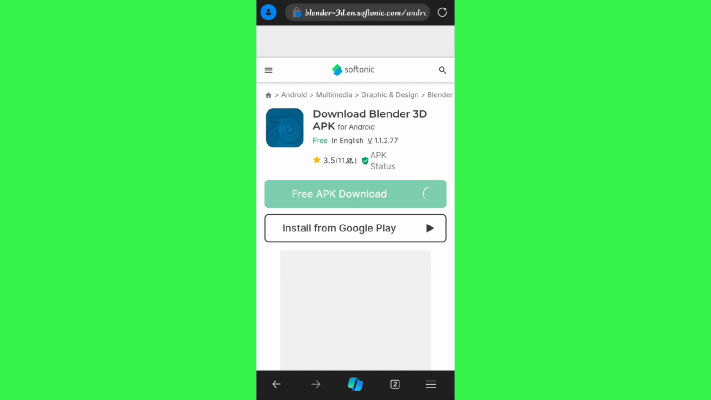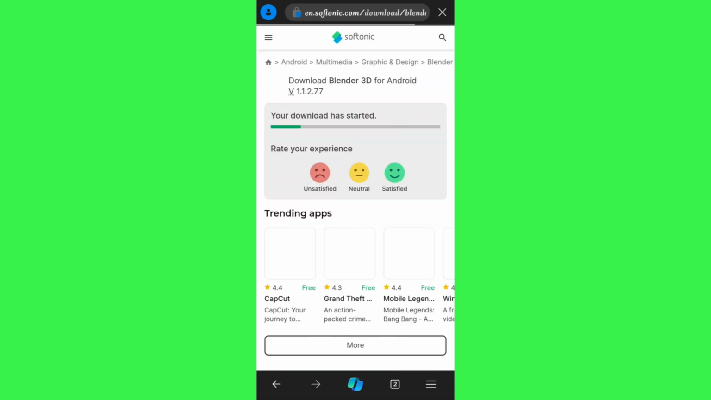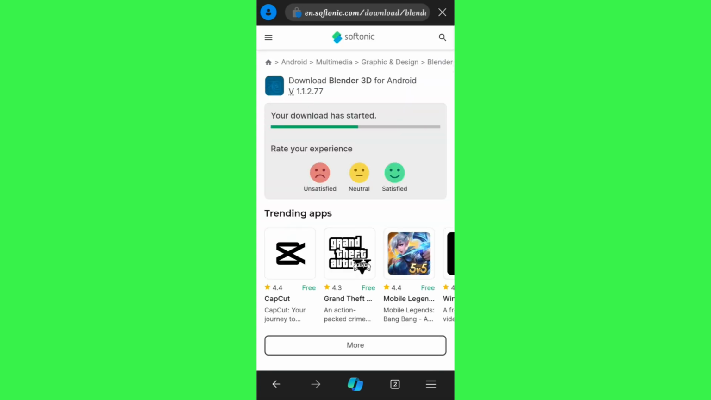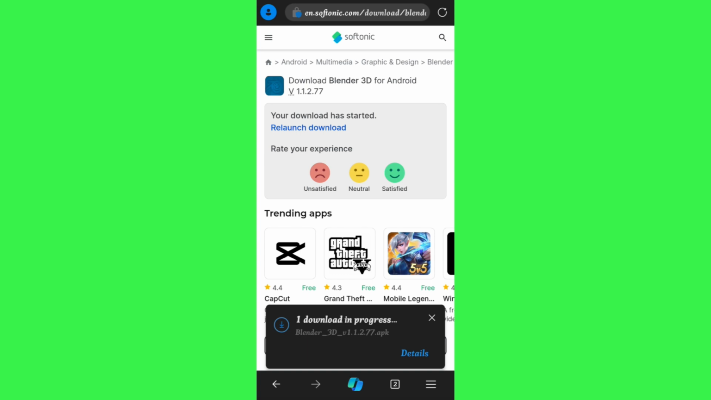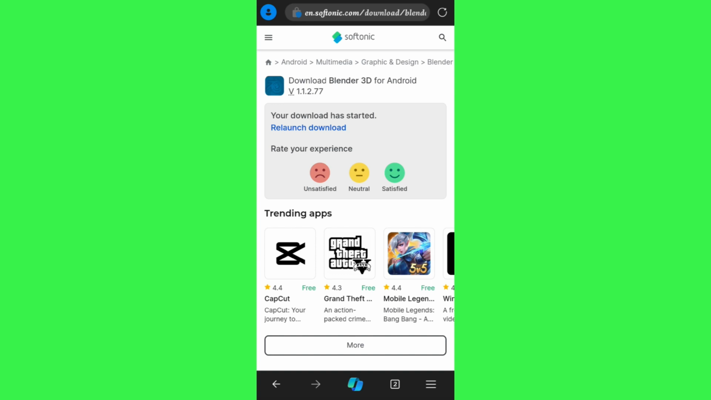where you will be asked to freely download the Blender 3D application in your device. So you again need to click on it, and after waiting for some time your download will be started. Now once you have successfully downloaded the Blender application in your device, you simply need to tap on it in order to install it, and then you can start using it on your Android device.